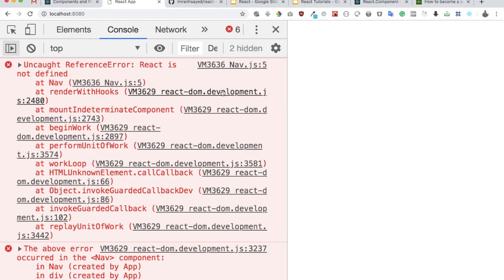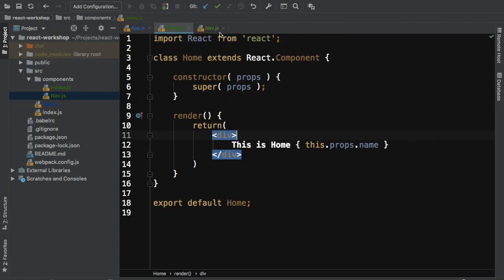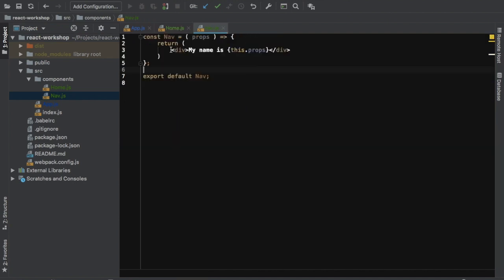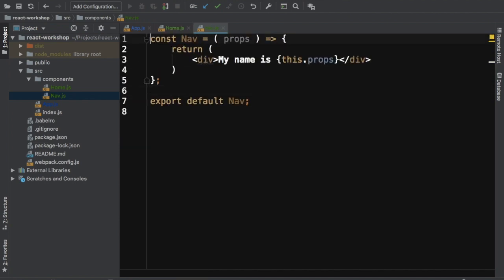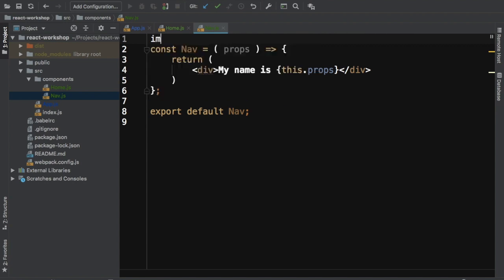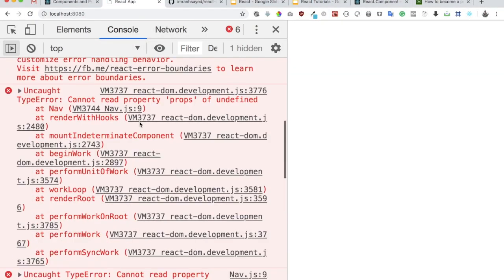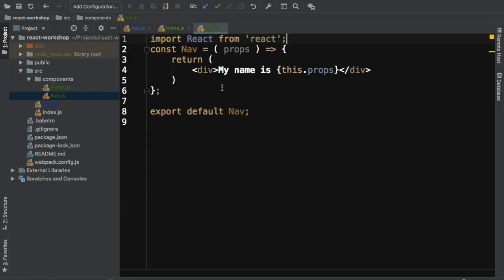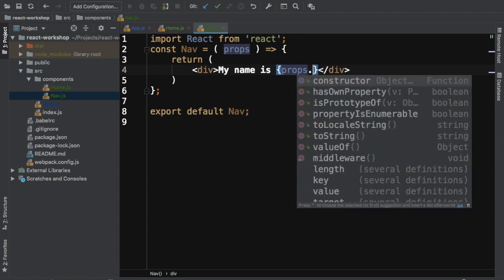Okay, we need to define React. We missed that. We need to import React over here. Import React from React. Now check. Props of undefined. Okay, instead of this.props, guys, we will directly have props available on top, so we can just use it like this.